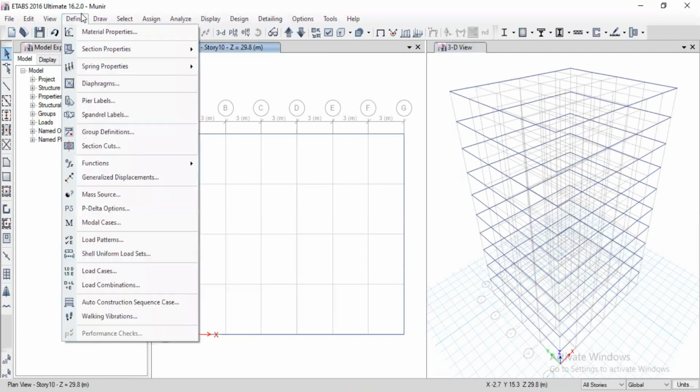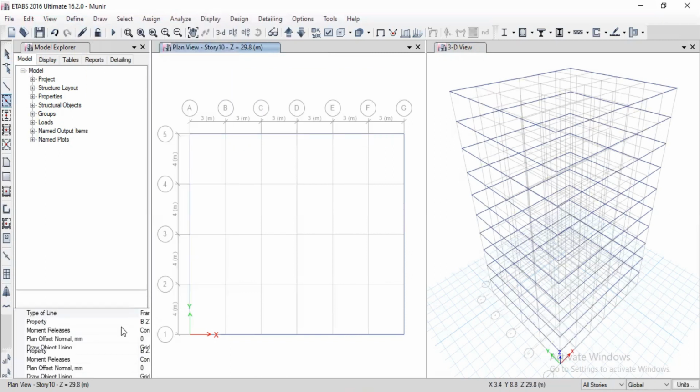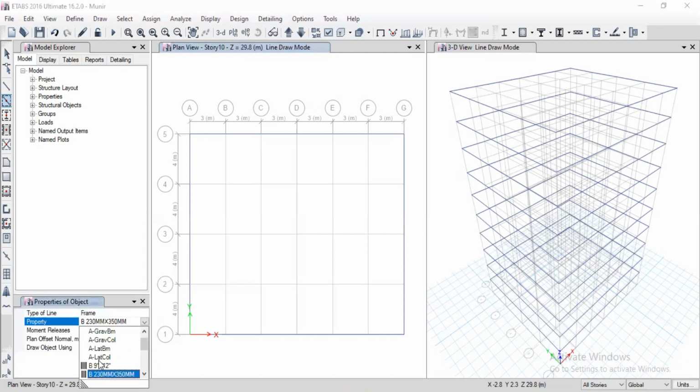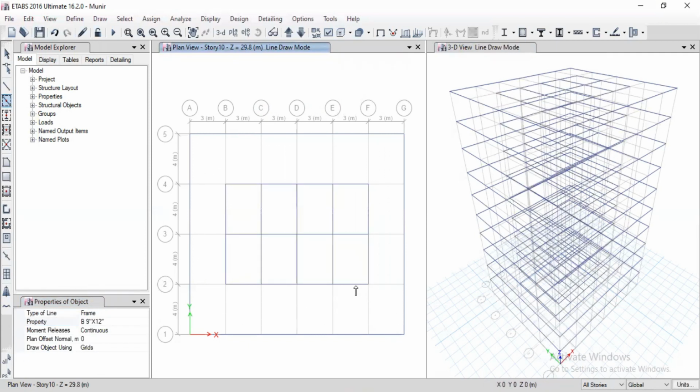So just go to the options Draw Beam Column, Quick Draw Beams, and select the internal beam property, that is 9 inch into 12 inch, and draw inside to inside, that is the boundary. So you see that we have created the beam up to there. If we have to create there, you have to just click on that, because when we select like that, it overlaps this beam also. So you have to use the option by clicking the beam, and then you can assign the property.